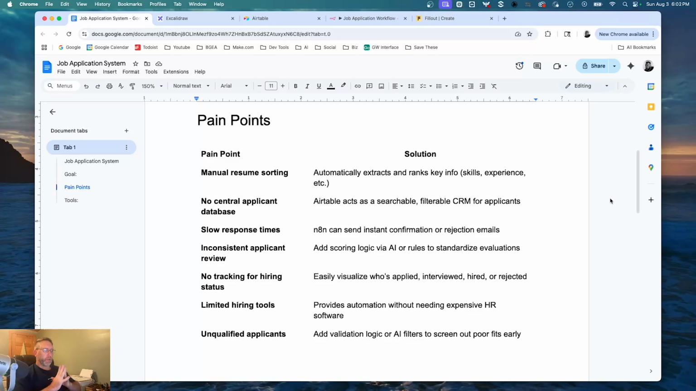Another problem this will solve is slow response times. In the traditional route you may send off a resume. I know I've been through this process myself. You send off a resume, you just never hear back. You don't even know if they got it. So this process will allow the candidate to know that we got their application right away and they have instant confirmation.